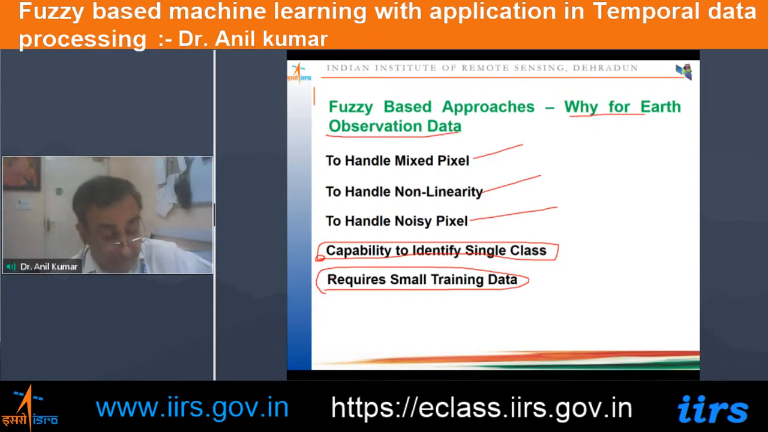In deep learning algorithms also, it depends on how complicated the problem is. Accordingly, we have to decide the training data to get the best result. Sometimes our problem is so simple that we don't require such large training data. But in fuzzy algorithms, we always require very small training data.